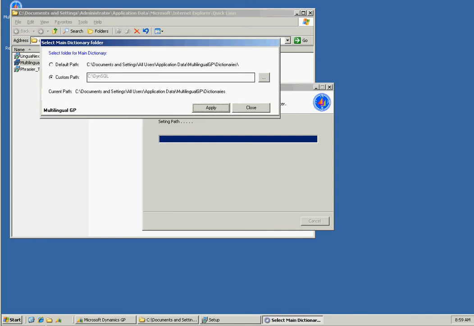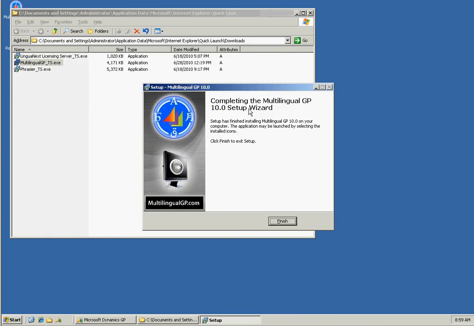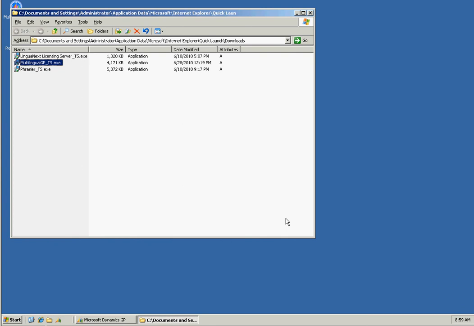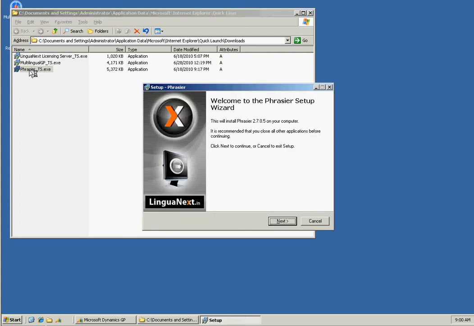This way, everyone will be sharing the same main dictionaries. Apply, and then close. Click Finish. Multilingual GP is now installed. You can optionally install the Phraser. This is for editing and combining translation dictionaries. Just run the executable and accept all the defaults.